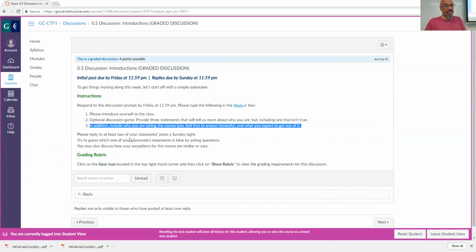You have to reply to 2 of your classmates' posts by Sunday night, and try to guess which one of the statements is false. And then you can discuss your expectations of the actual course. Please do also discuss your expectations of how you expect the course to go. This is going to be worth 4 points.